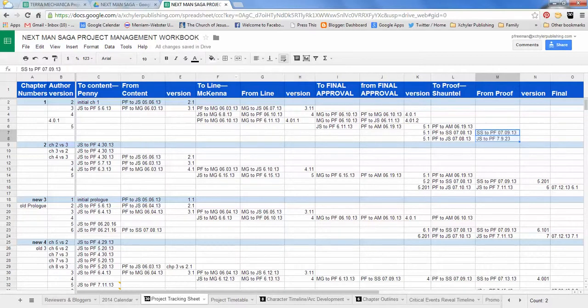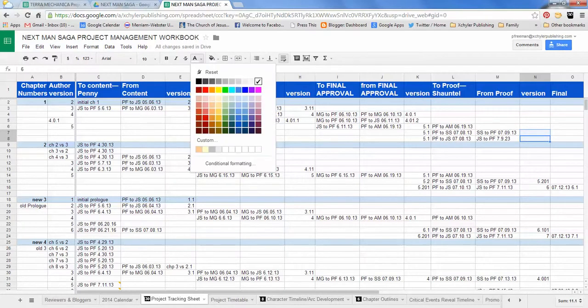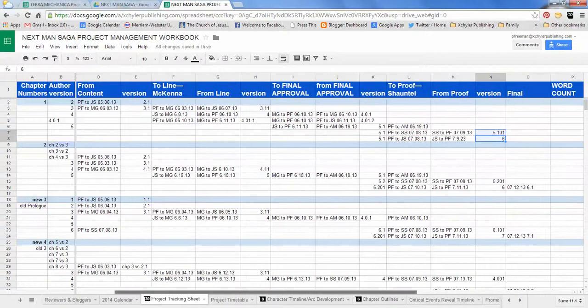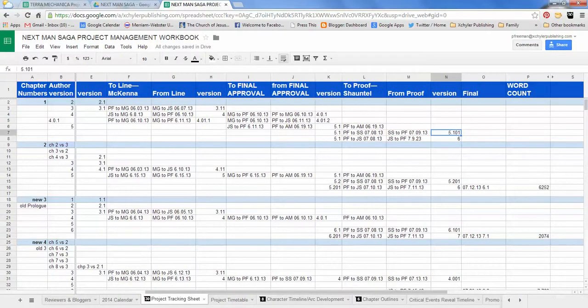Then both the author and the proofreader sent these back on the very next day. They each saved their own version. Now you'll notice here that the proofreader saved her version. She only changed her spot, her third decimal over, but the author changed his root. Again, the author always changes the root, and it goes to final.